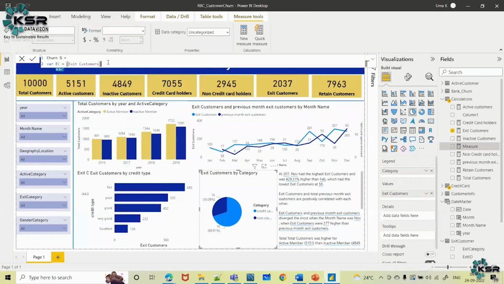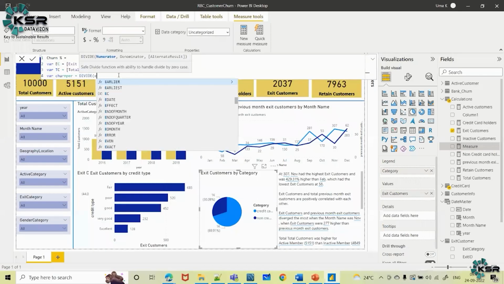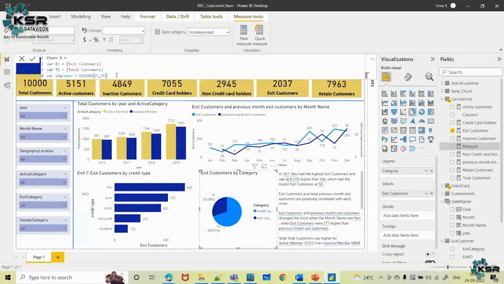Again alt enter. One more variable I am using, total customers. Very good. So here I will be using, already I have created, alt enter, variable exit customer comma. So I'm dividing this and then again alt enter. I have to return this, right? After Churn, divide. Since this is in percentage, after you have to select this percentage also. I want this in the percentage, right?